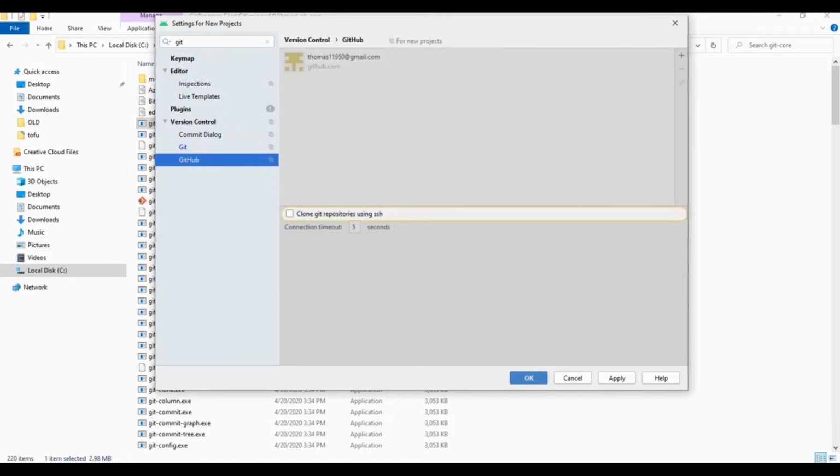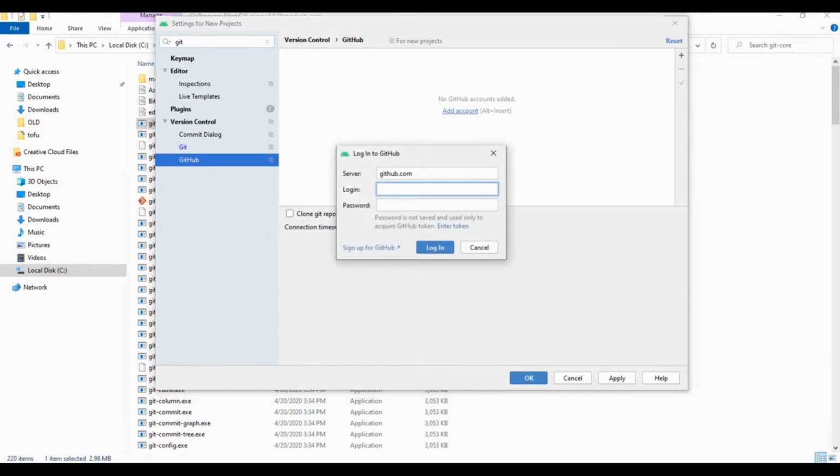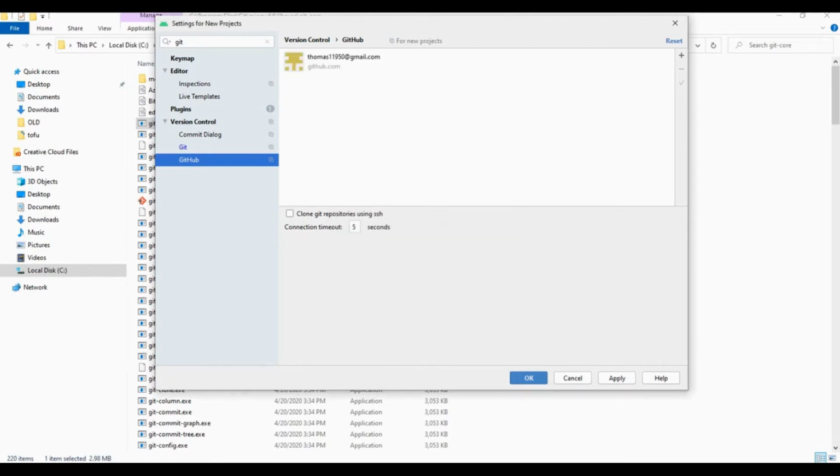Now go to GitHub. And as you can see, my username is already here, but your GitHub profile won't be on your Android Studio yet. So you want to click Add Account and enter in your credentials. And your GitHub account should pop up over here. So now you want to click Apply and OK.